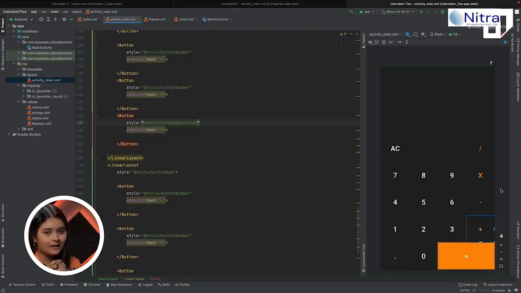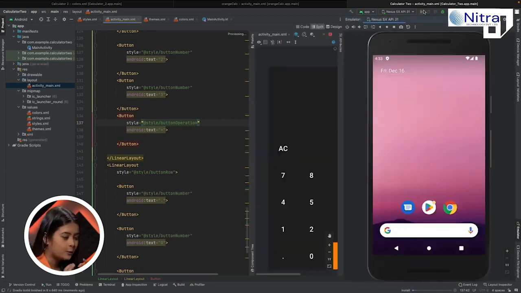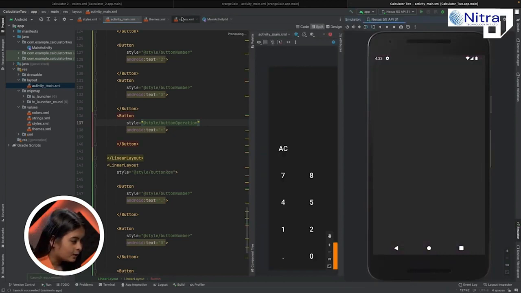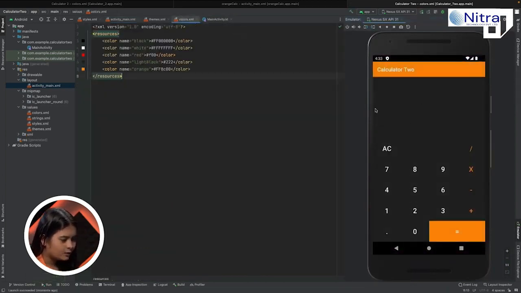So almost we are done developing the UI of this one. Let's quickly run and see how this looks on the emulator. If you are using your Android phone for testing purposes, you can do that as well. Okay, so it's almost cool. It looks like a real world calculator app, the orangish and light blackish theme.